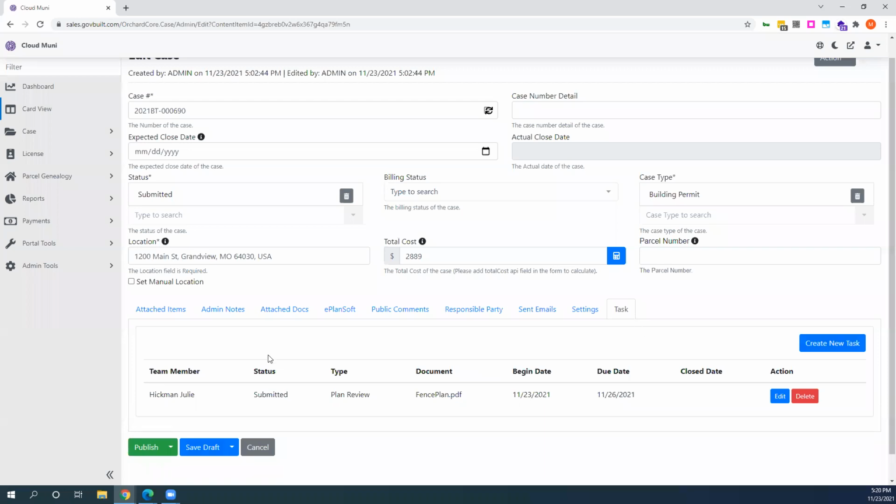As I click save, you'll see that it comes into the system, and I can edit that. When Julie comes in, she can edit, she can put her close date, and she can update her status as closed.